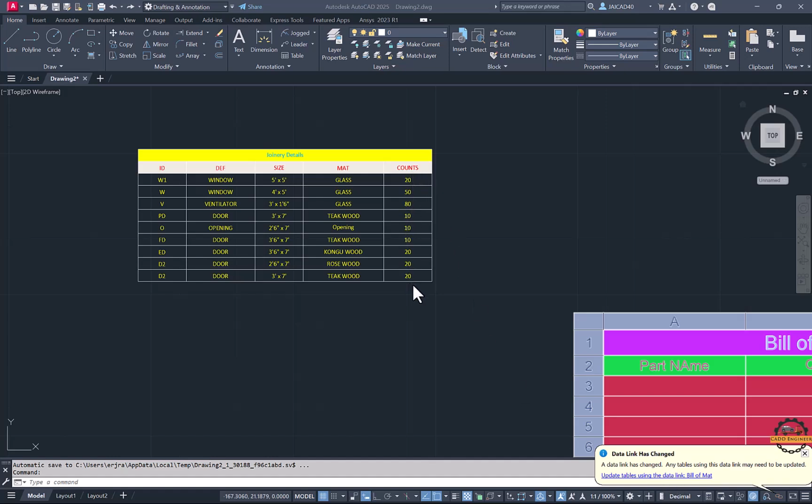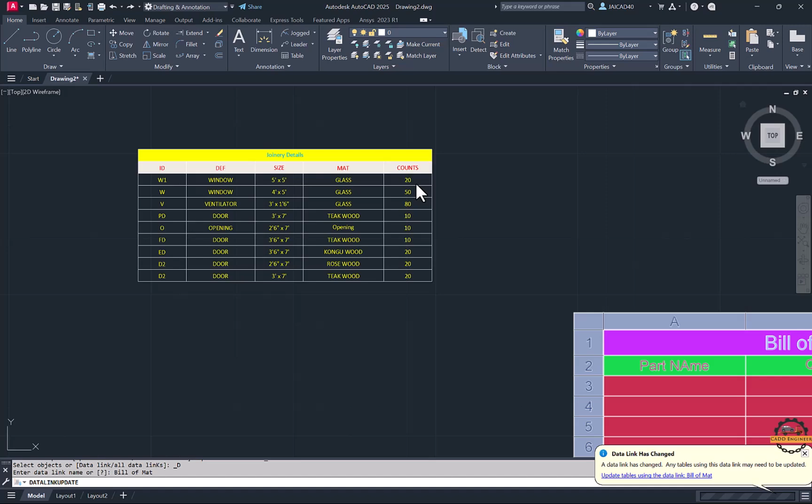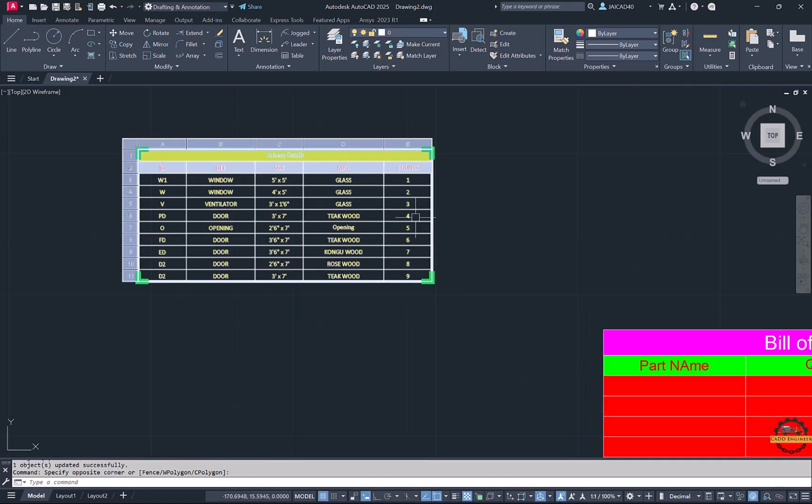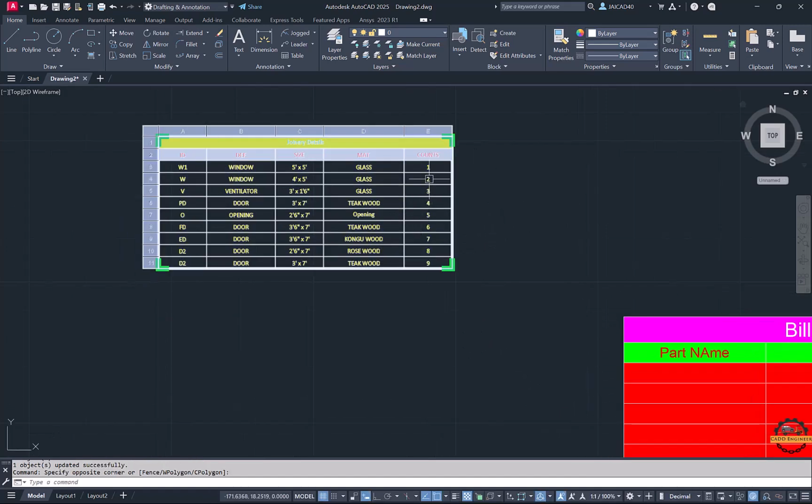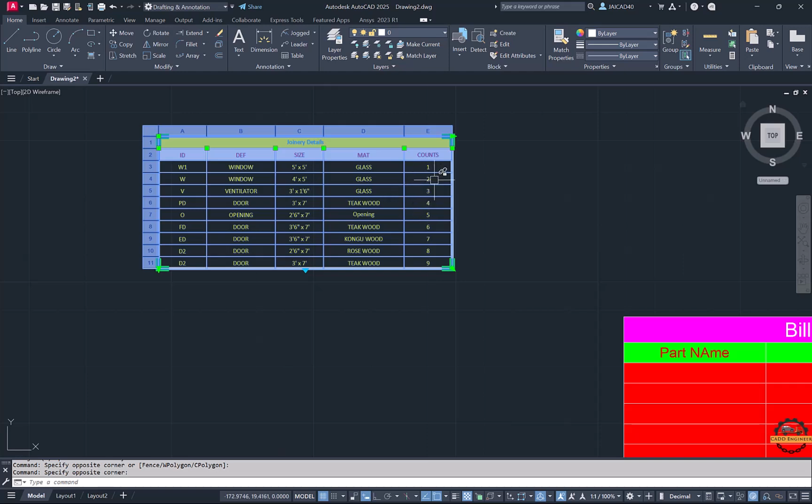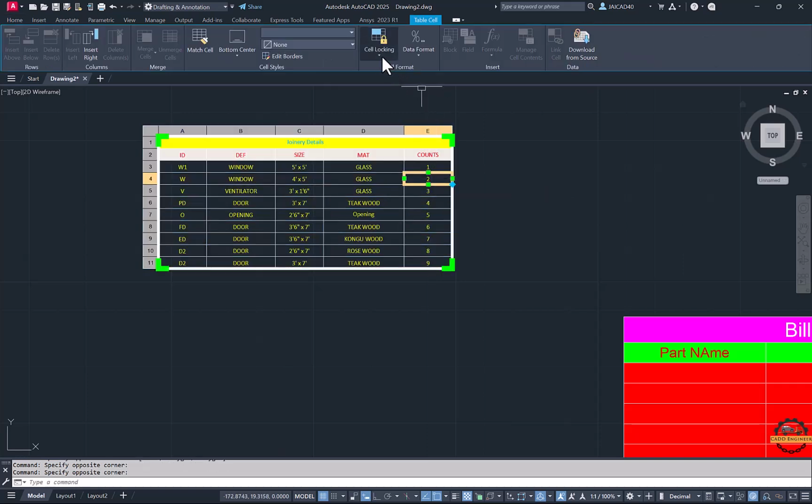You can see this data is the same. When I click on this link, it will update all my data. Let's click on that. So you can see that data has been updated. So initially we cannot edit any data from here. If you want to edit any data, what you do, you select that and you have to unlock that particular cell. Then only you can change the data from here.